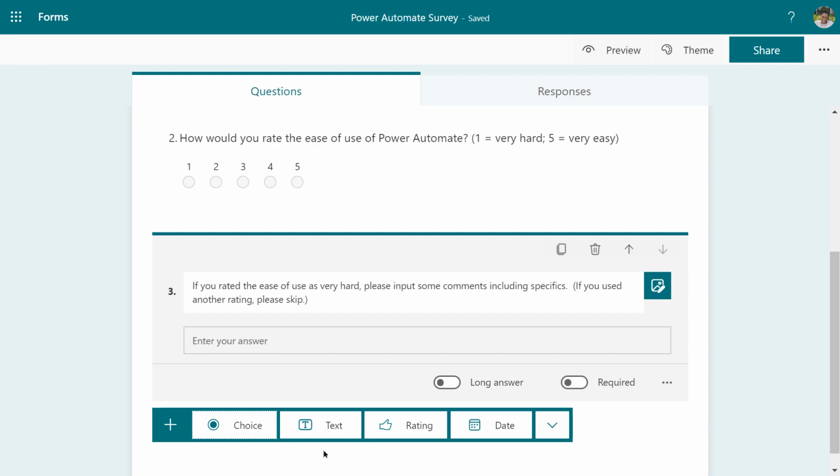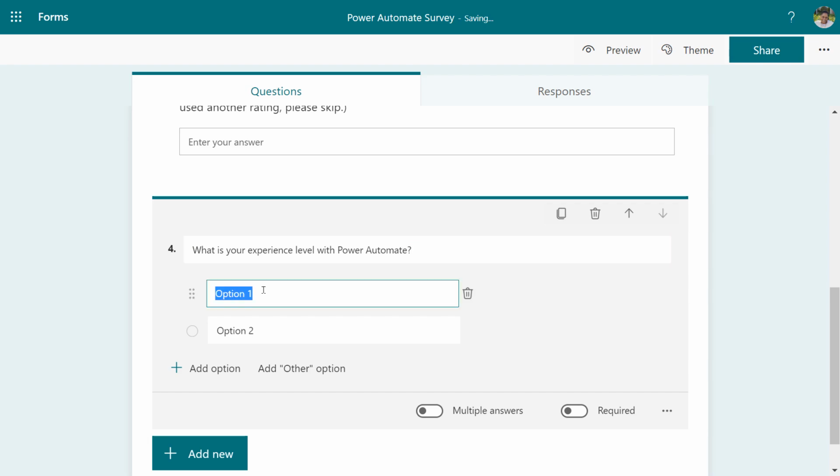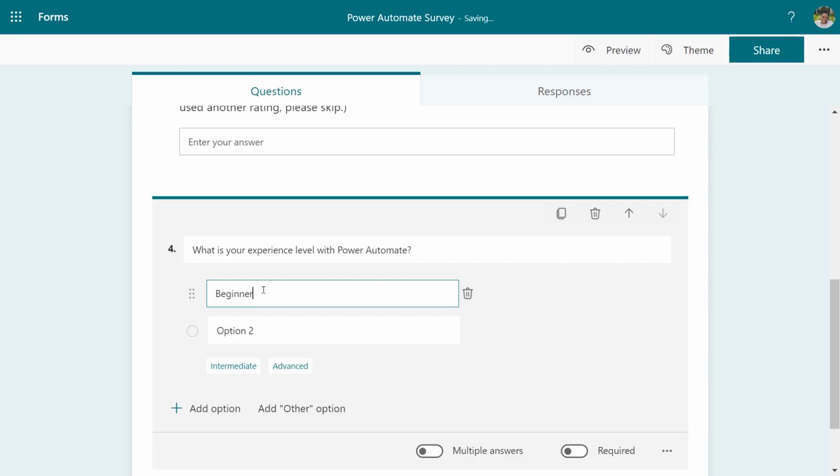And the last question is going to be a choice. What is your experience level with Power Automate? So I'm going to select choice, type in the question. What is your experience level with Power Automate? I'm going to click in option 1 and I'm going to type beginner. And notice now under option 2, it gives me intermediate and advanced, and those are the choices that I want.